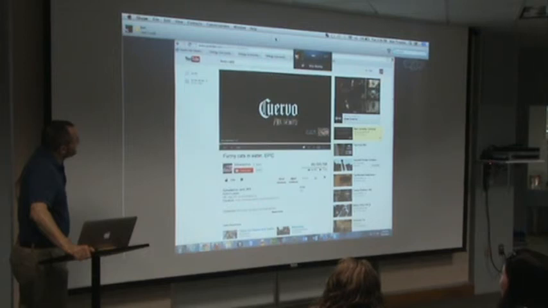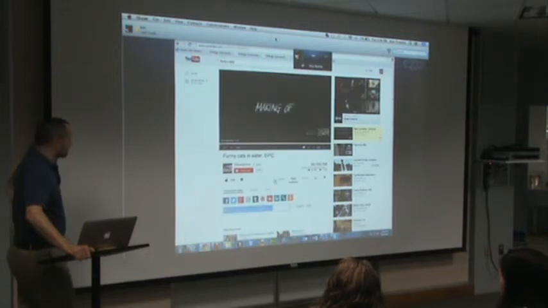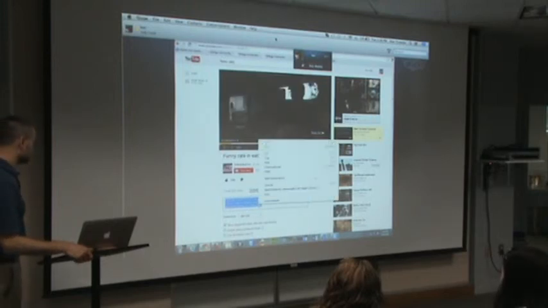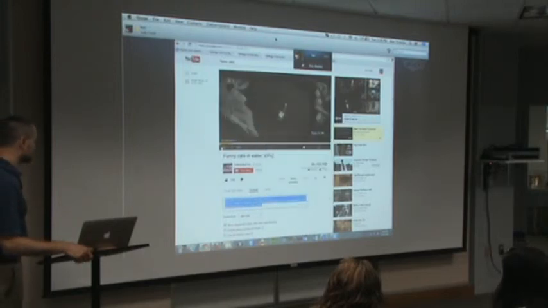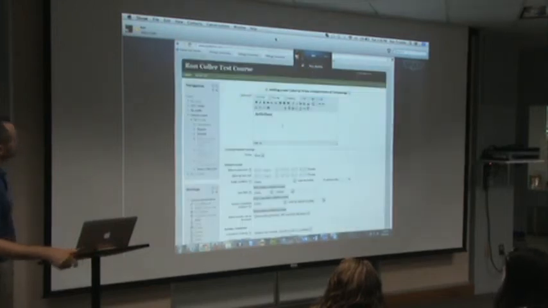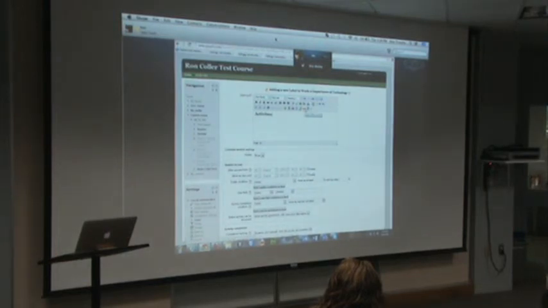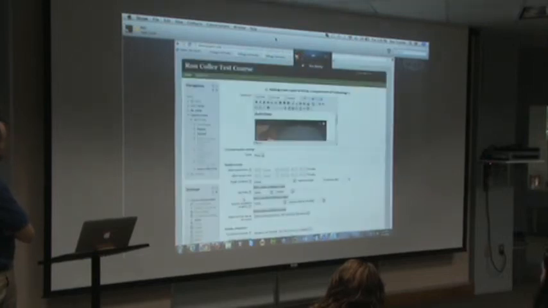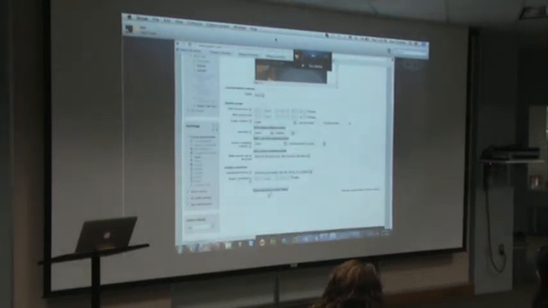So from YouTube, you can click on the share, embed, and grab the iframe code. And use the HTML, paste your code in there, click on update, save and return to course.